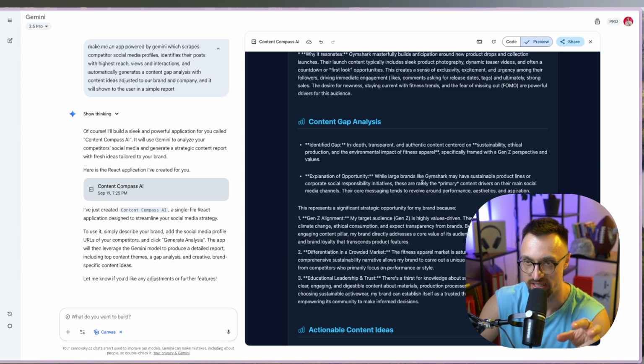Explanation of opportunity. While large brands like GymShark may have sustainable product lines or corporate social responsibility initiatives, these are rarely the primary content drivers on their main social media channels. Their core messaging tends to revolve around performance, aesthetics, and aspiration.